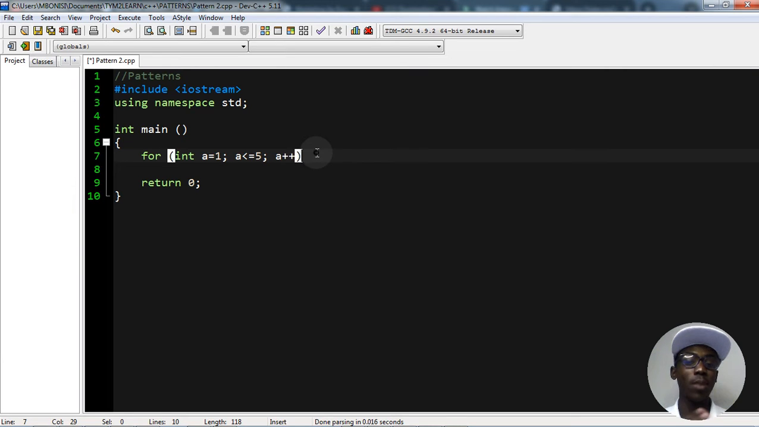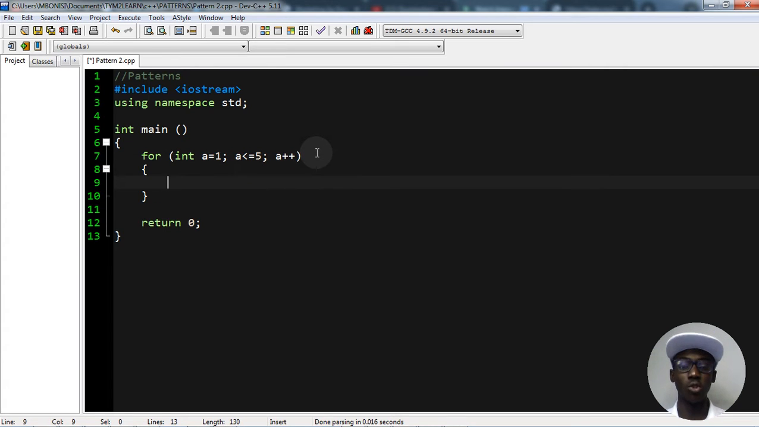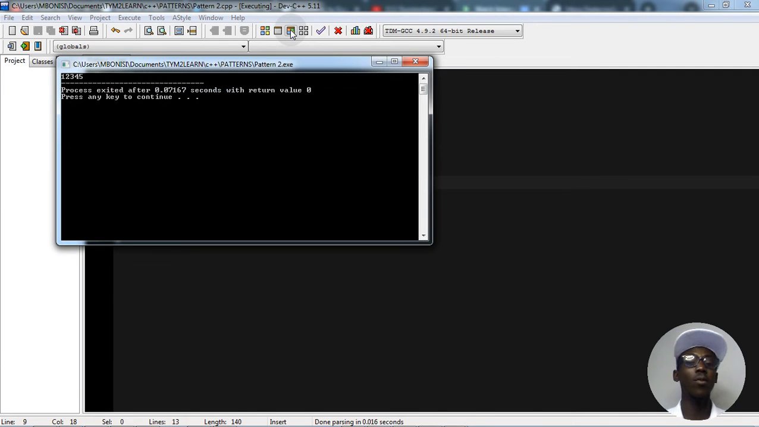So this a plus plus is an increment. Let me just show you. Let's say cout, print the value of a to the screen, just like this. Okay, let's run it. You will see it print something like 1 2 3 4 5. That's what it's going to print, but in our video it's not that which we want.